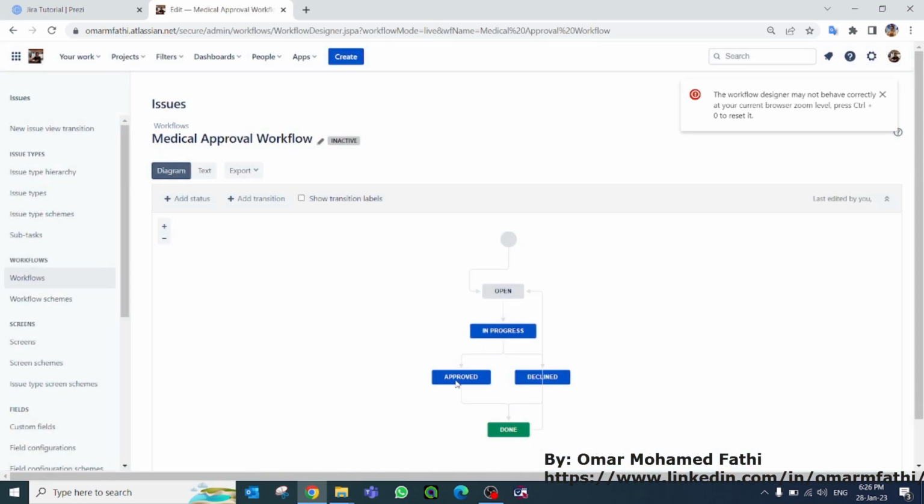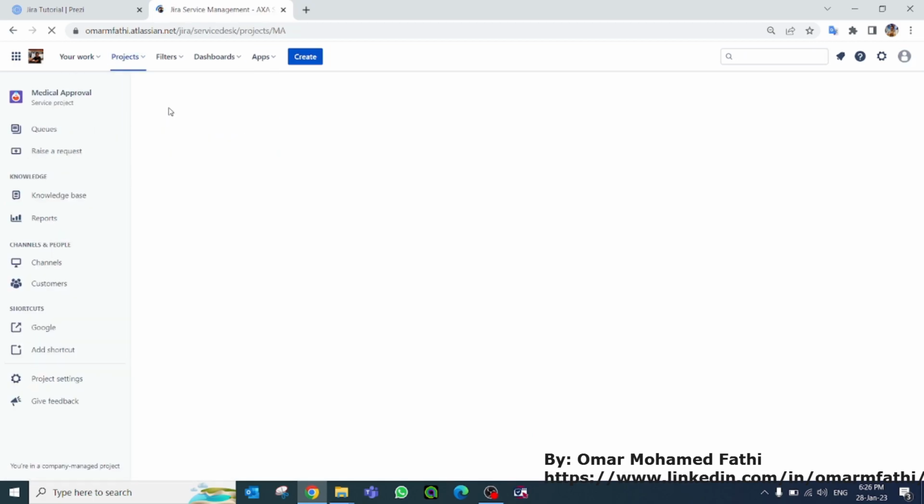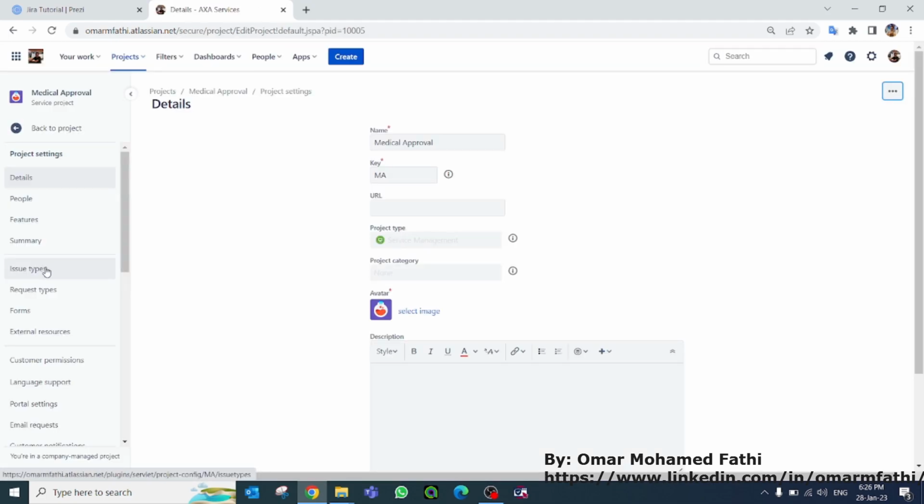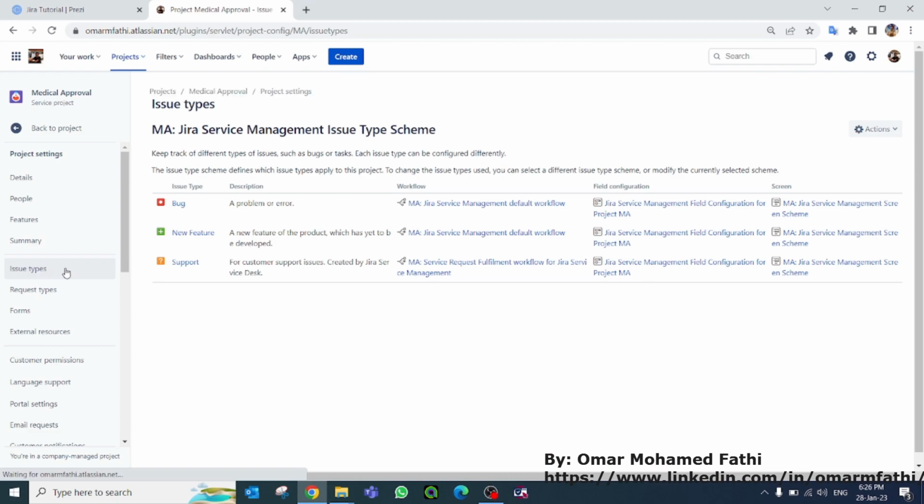We have made the workflow and it's not active yet. Now we should go back to the project and make a new issue type and connect it to the workflow. Let's go back to the project settings, issue types. Here we want to remove the bug issue type, new feature issue type, and support issue type and add our own issue type, then connect the workflow to it.